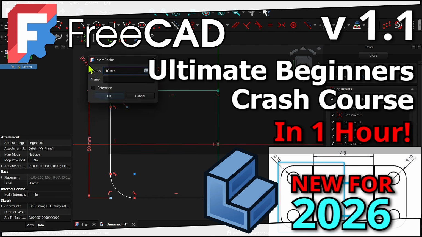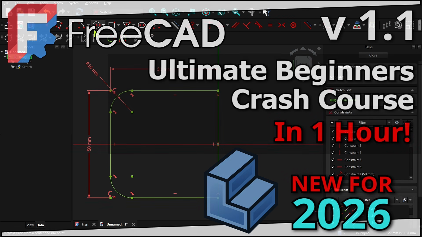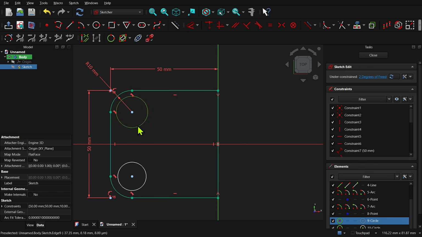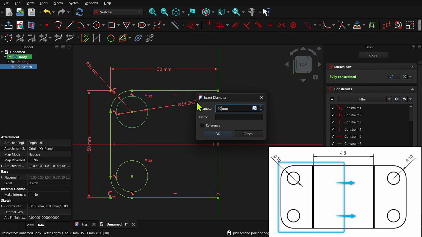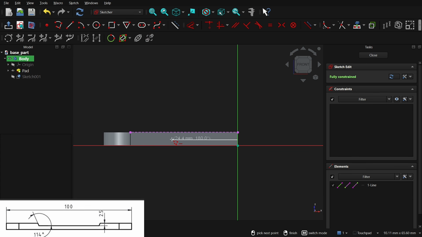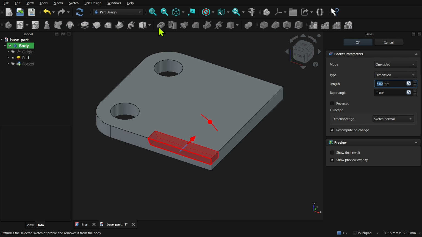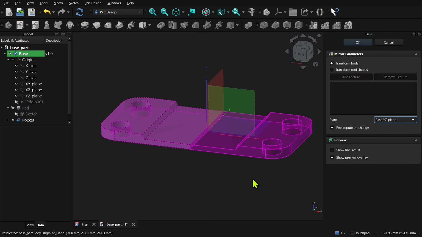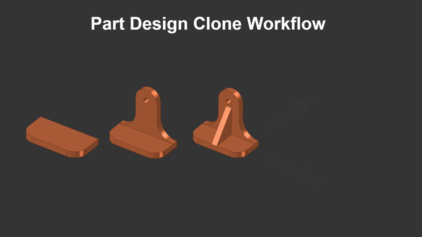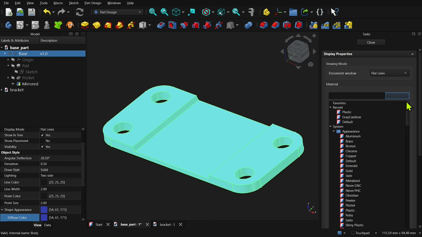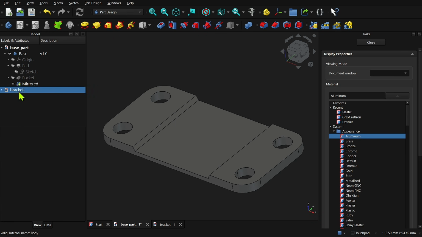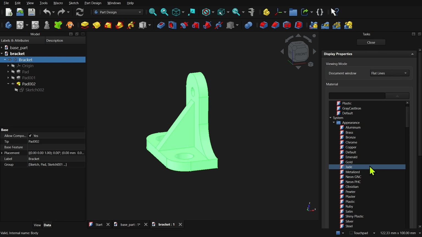Welcome to the updated FreeCAD Ultimate Beginner's Guide. This has been updated for FreeCAD 1.1 and above, as there has been significant changes from FreeCAD 1.0. FreeCAD is a powerful open source CAD package, and this course will guide you through FreeCAD and teach you how to create functional designs from start to finish. By the end of this course, you'll be ready to use FreeCAD for your own projects.